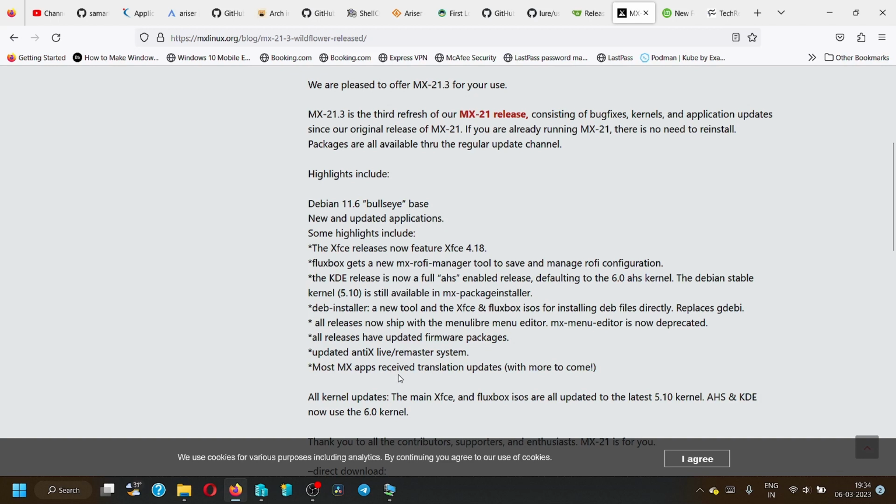Most MX applications have received the translation updates, and some more will come. The antiX Live and Remaster system has been updated in the MX Linux. All the releases of the different desktops in MX Linux now have updated firmware packages. And the XFCE and the Fluxbox ISOs have been updated to the latest 5.10 kernel. And the AHS, that is the advanced hardware support system, and the KDE now uses the 6 version kernel.